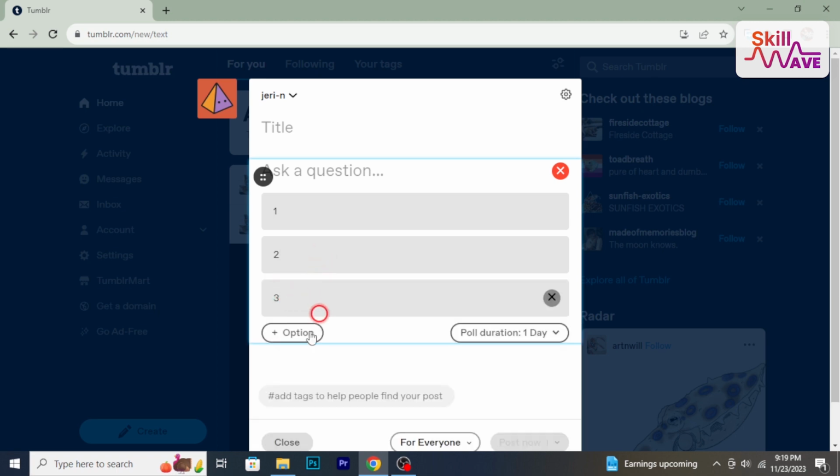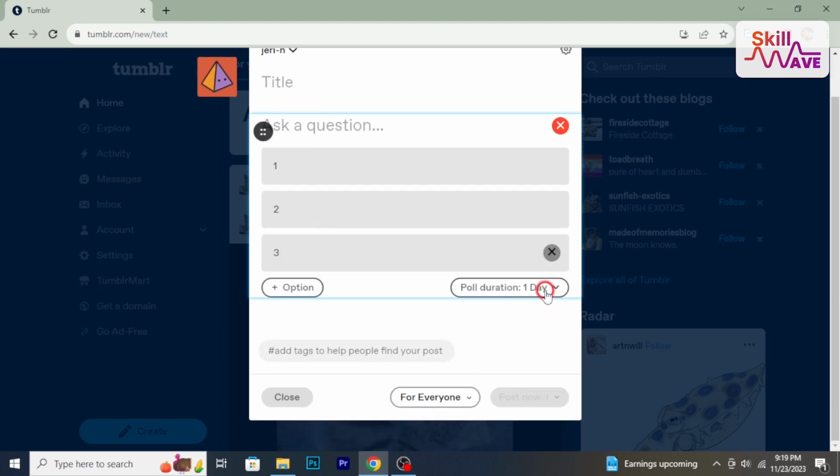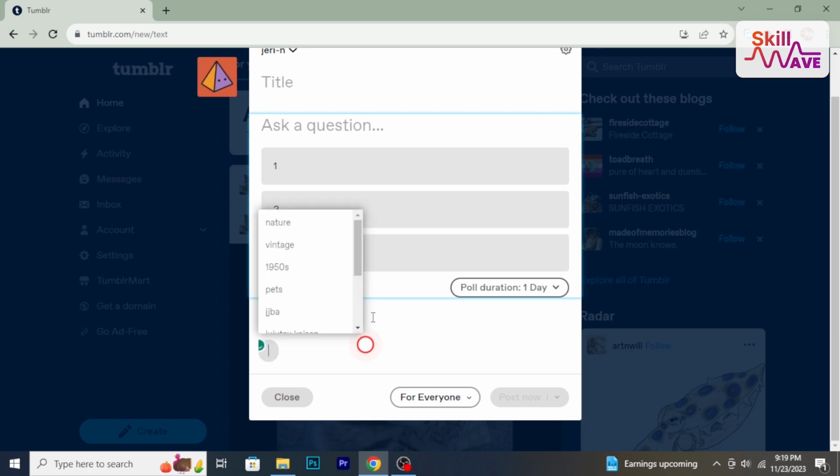Then click on Add Tags to help people find your post, and you can add tags here. You can also set the community level from here.